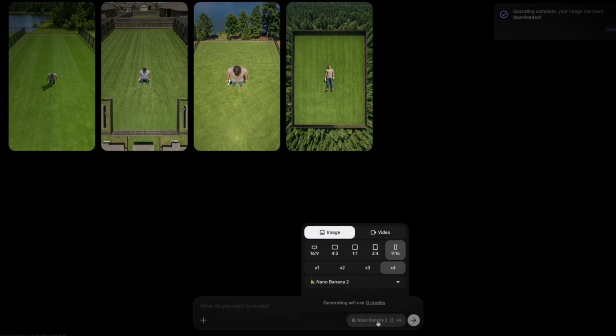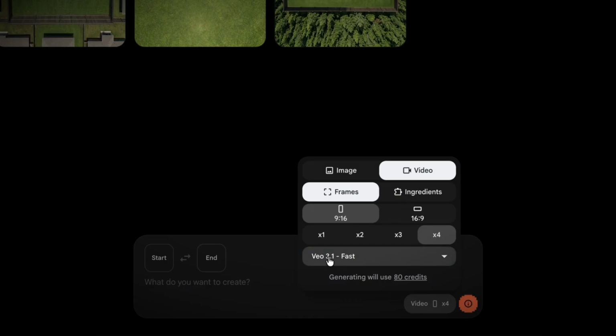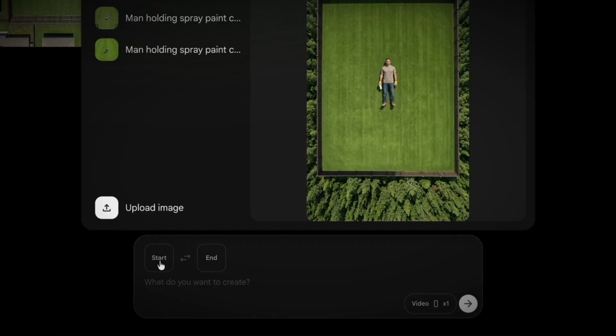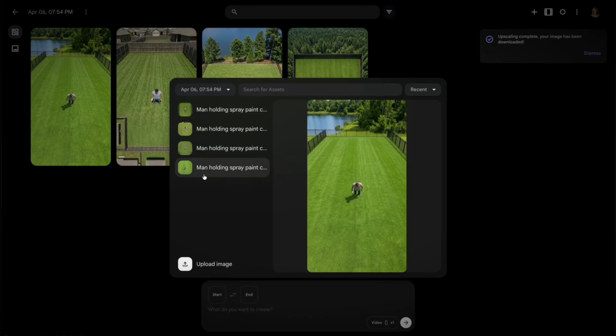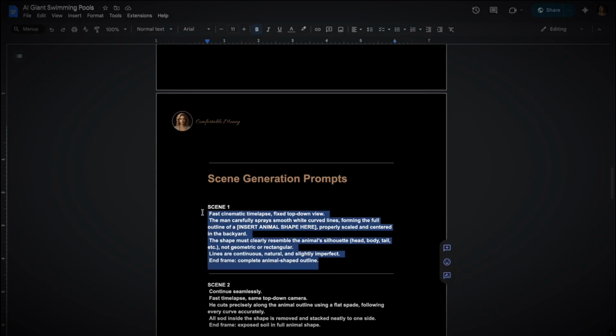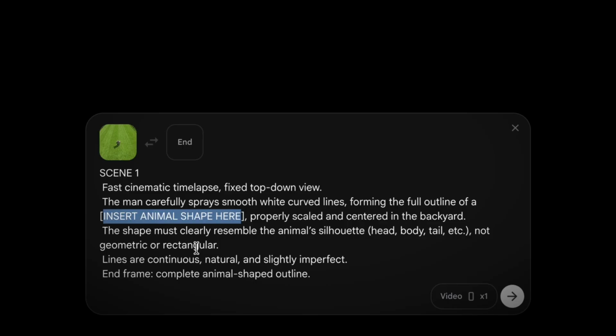Now switch the model to VO 3.1, the video generation model. Change your output count to 1 scene per generation. Upload the image you just downloaded as your base. Now copy the first scene prompt, paste it here, then write the name of the animal you chose in your topic, then generate.